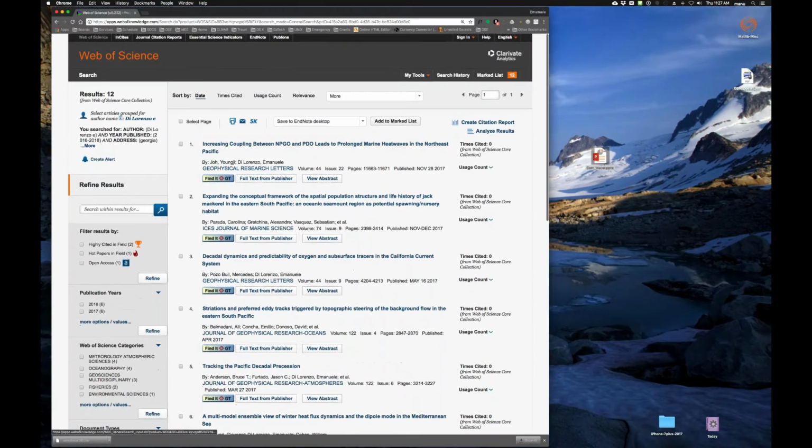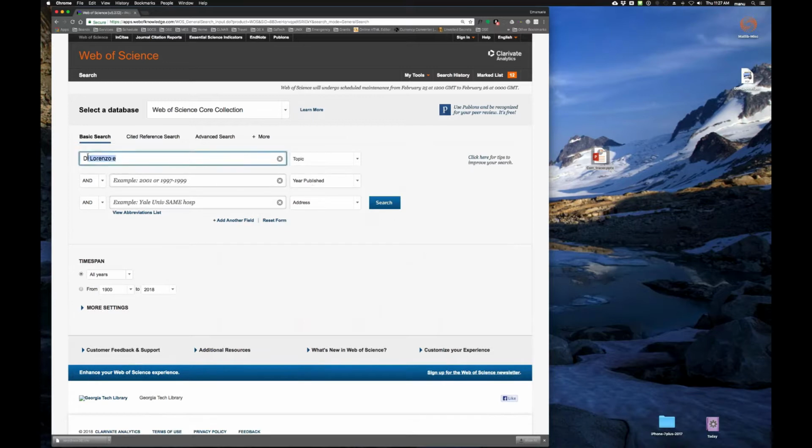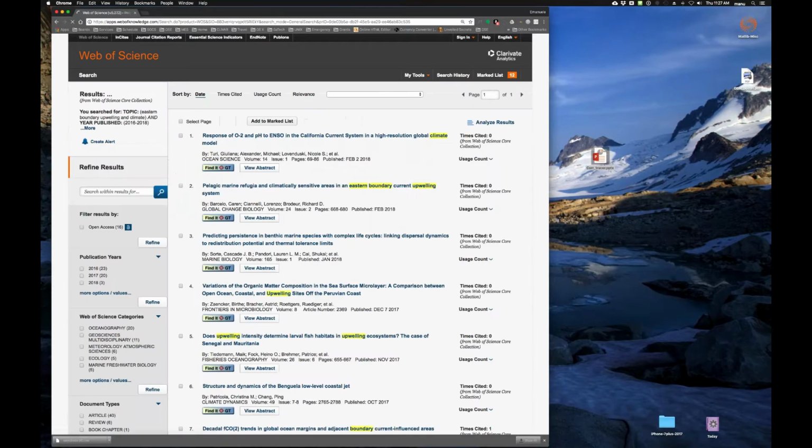Okay, so now let's make a search about a particular topic of interest. So let's remove these. In this case, I want to search by topic, and I want to look at eastern boundary upwelling systems and climate. I'm interested in knowing what is the most recent literature, because I want to see which papers get most cited, and those papers will probably have a good review of previous literature, so I don't have to go and dig them up. So I'm going to just choose the last 2 years of this and click search.